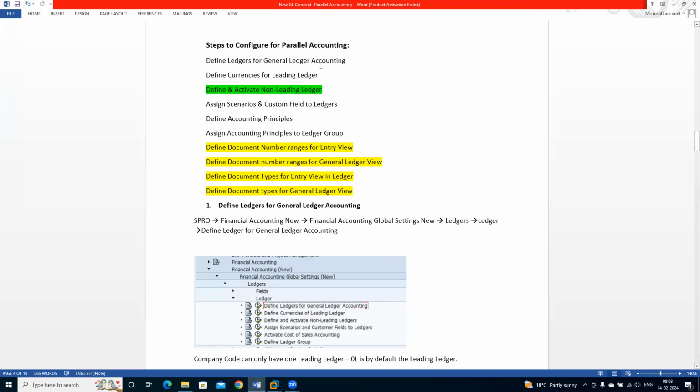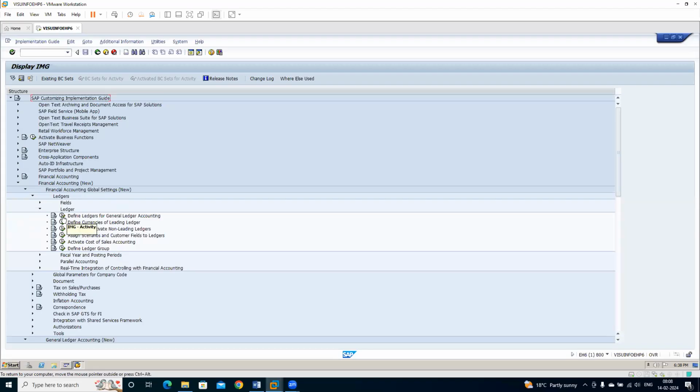Now here, these are the steps that we have to perform. Define ledgers for general ledger accounting. Then we have to define the currencies. Then we have to activate the non-leading ledger. We have activated the leading ledger already. We have to activate the non-leading ledger if you want to create one. Then we have these steps we have to follow, some 10 steps, very simple steps. First one, define ledgers for general ledger accounting.